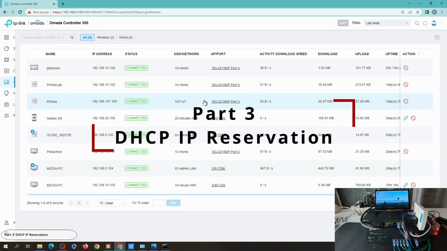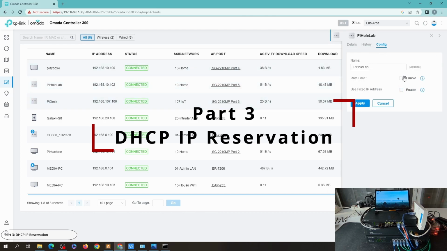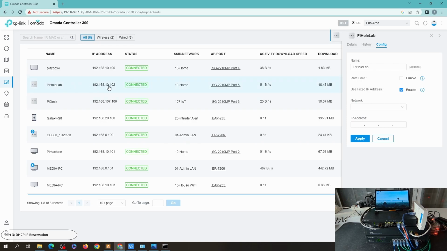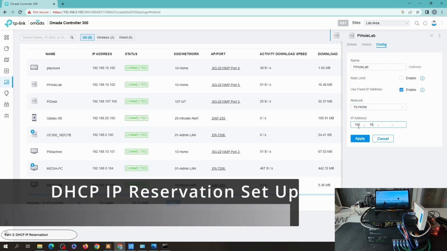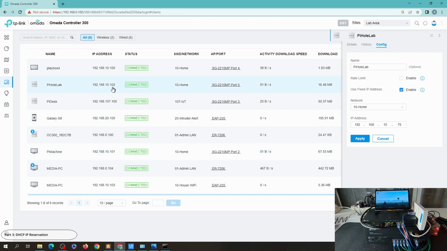Okay, in order for us to do that, let me just demonstrate it here. To reserve an IP for the Pi-hole lab, which is our custom DNS server, all you have to do is go here and click here. This is currently in the home VLAN, VLAN 10. 192.168.10, and I'll choose 75, just because the DHCP in all the non-native VLANs starts at 100. So I think for the servers, anything that's reserved is below 100. I think that's a good idea for this one.